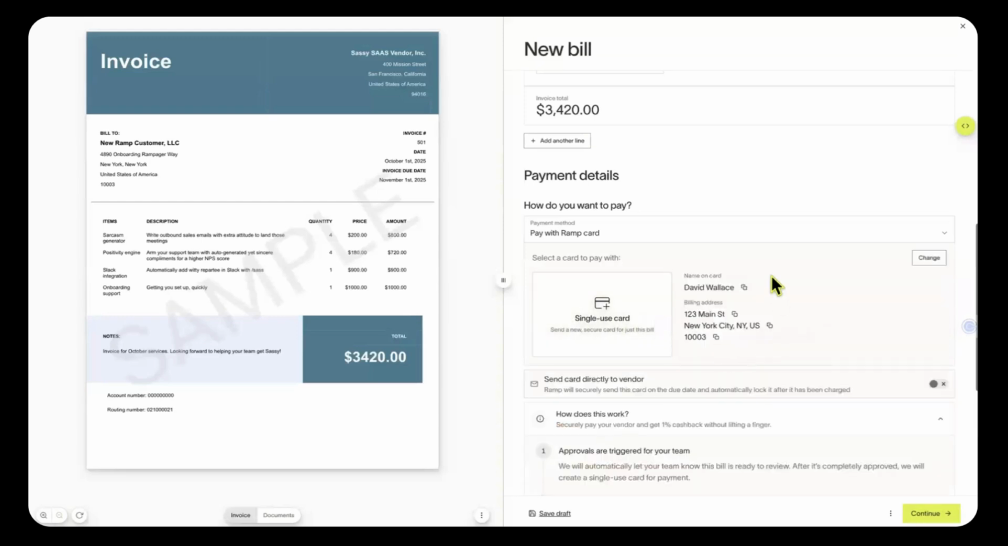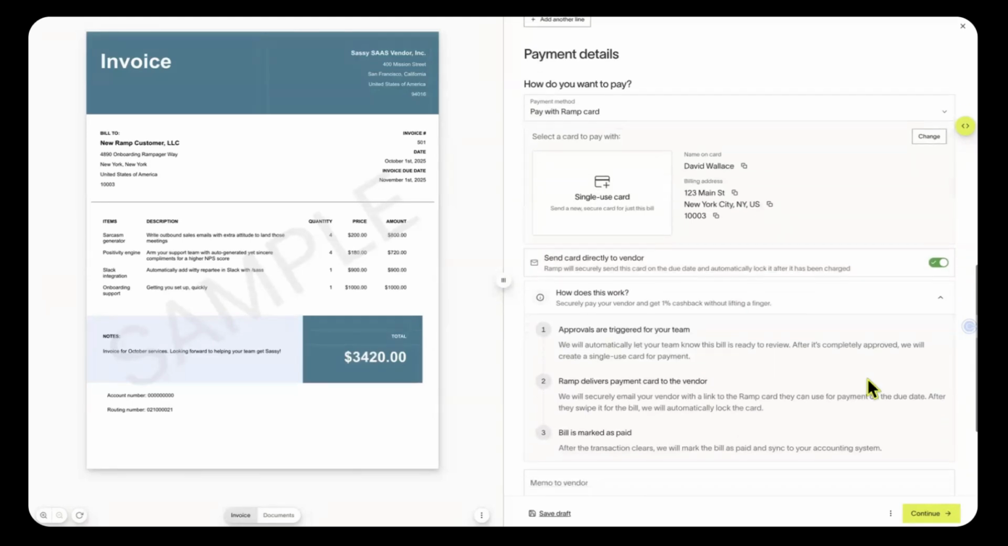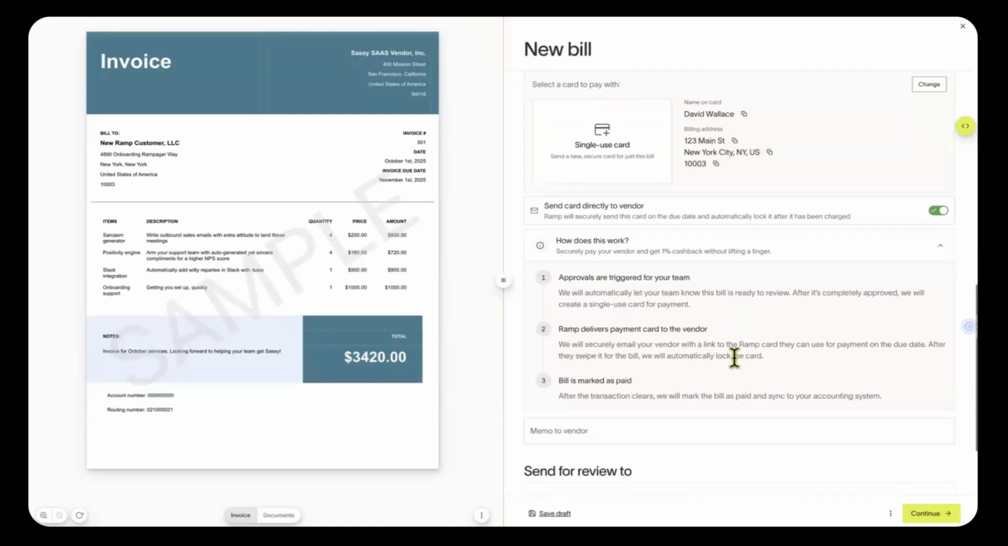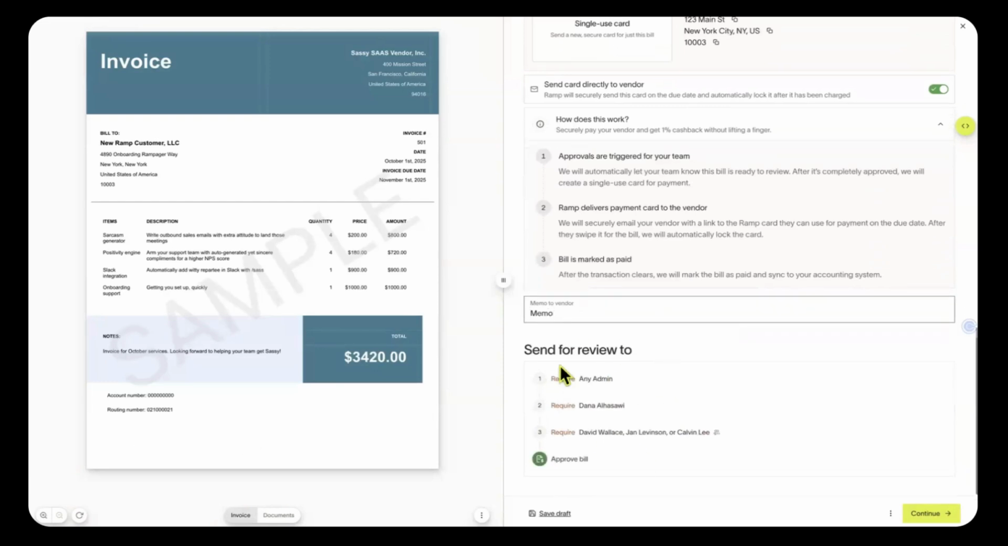Now, the exciting thing is that if you use a single use Ramp card, your name is the name holder on the card, and you can choose to have Ramp send the card details directly to the vendor. That's going to be via email, and Ramp will deliver that card to the vendor for you. After they complete the payment, the card will automatically lock. And they have 7 days from the time that you issue that card to complete that payment on their end. So if you choose that as the payment method, you can certainly put a memo in here to include with that.